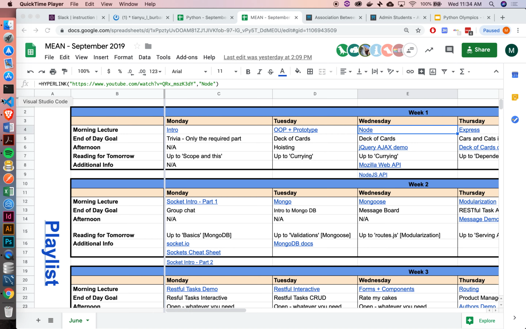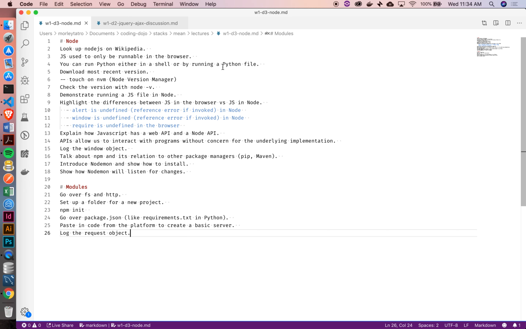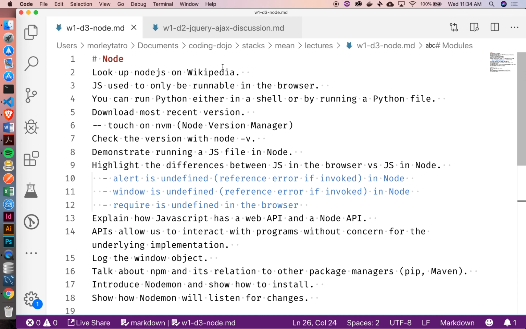About Node. Does anybody have any idea what Node is? I know some of you have probably worked with it already. Is it the V8 engine? Okay. It's not the actual V8 engine, but it is an execution environment. So this allows us to actually work with JavaScript on a server.